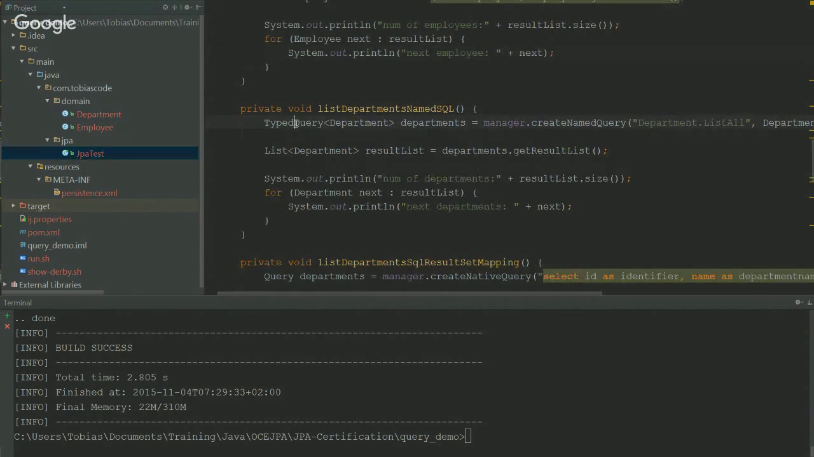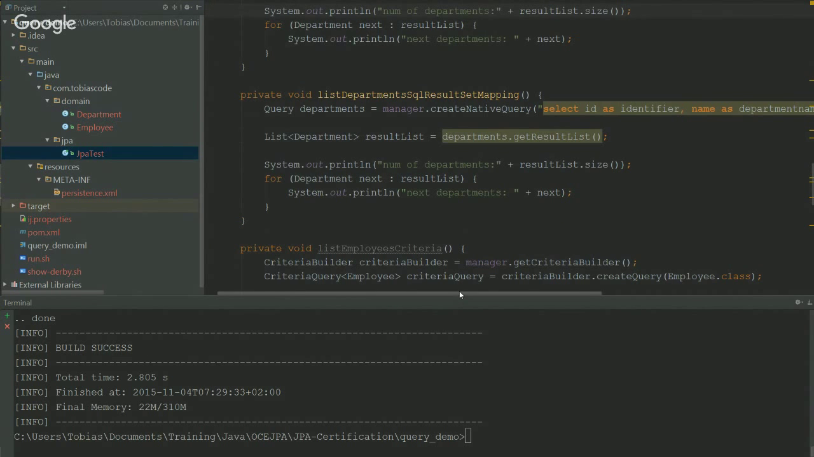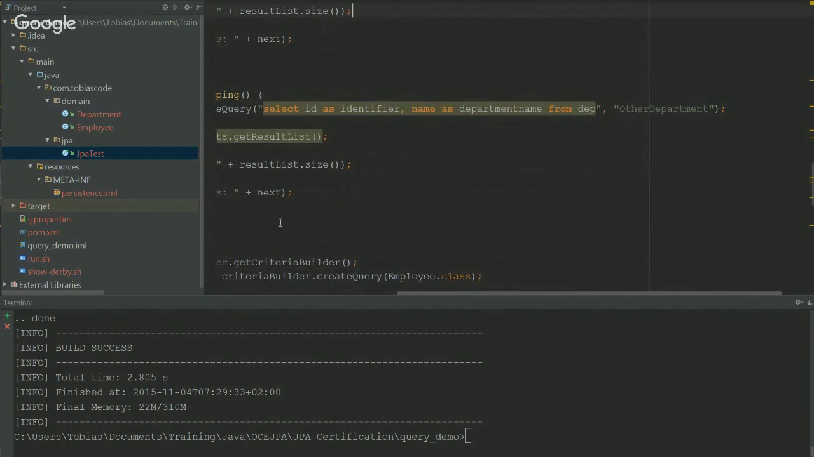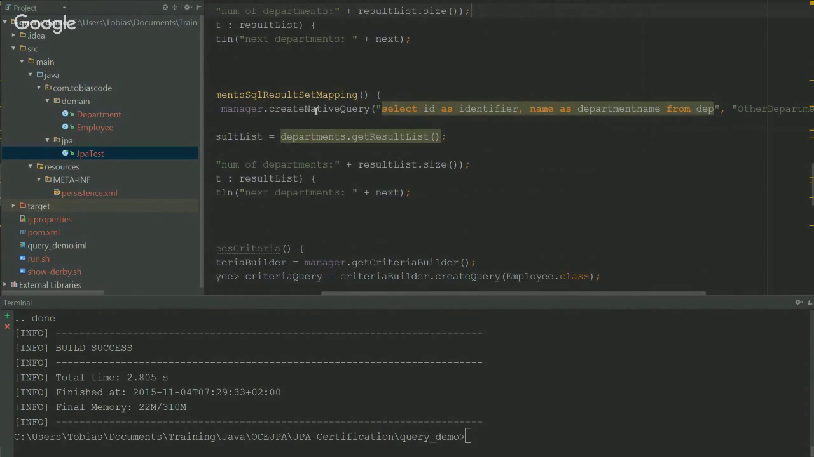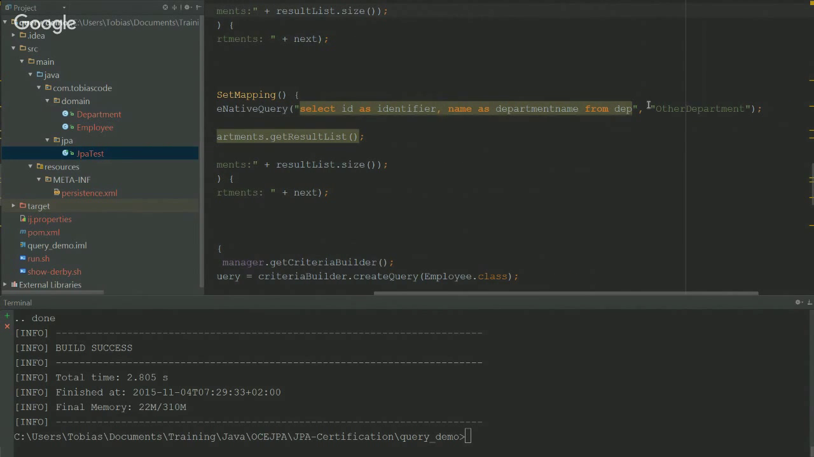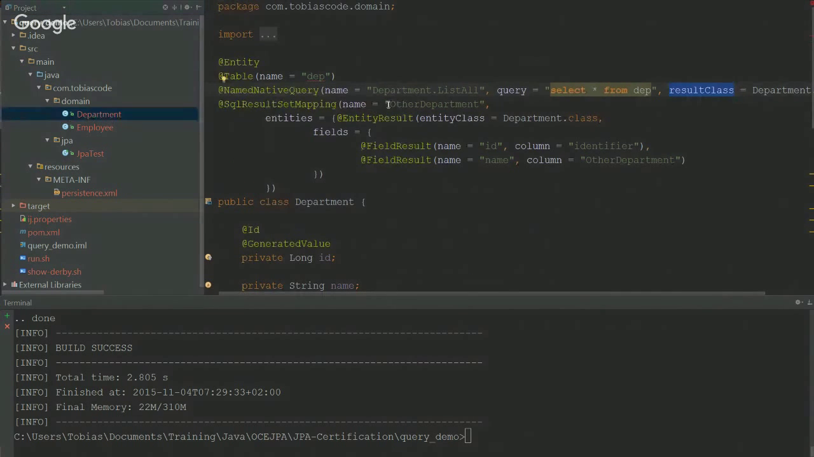Works exactly the same. We get a type query here, we can execute it. The only other one I just wanted to show you is where we use our SQL result mapping. So here we're going to get all the departments. The only difference is we're still going to do a create native query as before. We're going to select our fields there, and the only difference is instead of defining the actual class there, which would be something like department.class, we just give it the name of our SQL mapping, which is other department, and that's what you defined in here as the name for that.